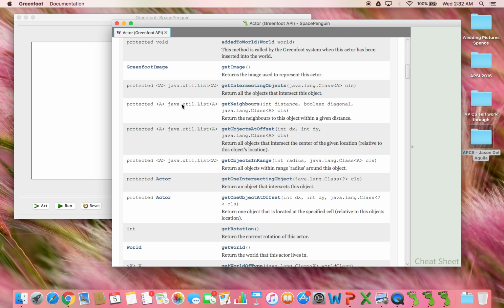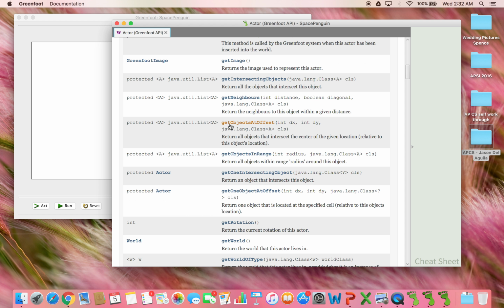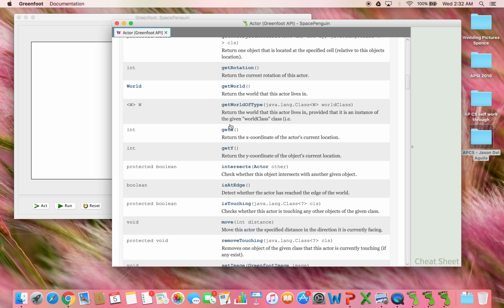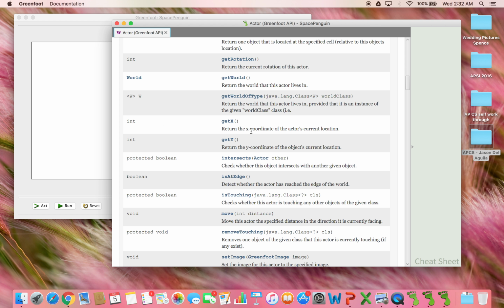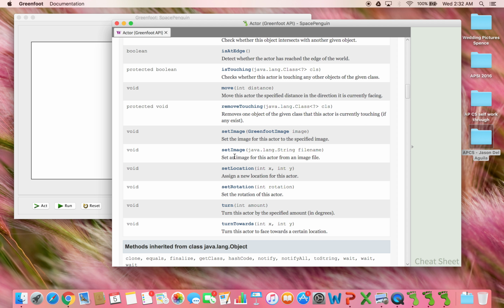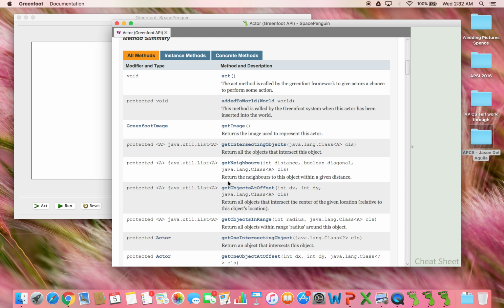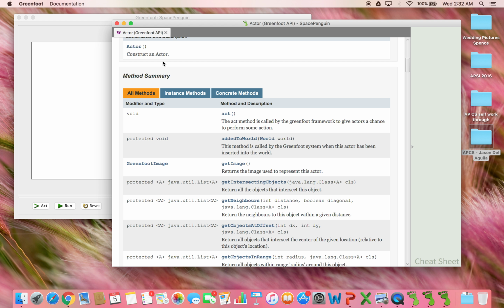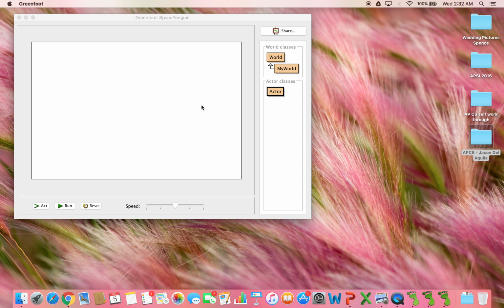And then there's a bunch of other stuff that's here, so it's good to take a look. Sometimes they're hard to understand, like what exactly they do. But getX returns the x coordinate of the actor's current location. That one's super easy to understand, but maybe not all of them are. What I've been doing is just looking at this and then Googling stuff, because this is what I can do with my actors, and I want to know how I can use these things. So that's what I've been doing.